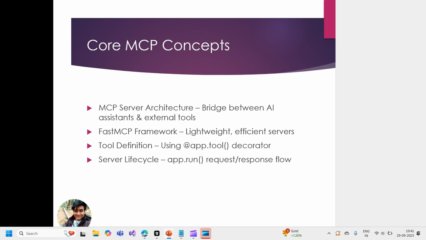In this case, the chat of Cursor that we are using is the AI assistant, and the tools that we defined inside our MCP server were actually detected by this chat interface of Cursor. We used the FastMCP framework, which is lightweight and helps us develop an efficient server. We understood how to declare a tool in any MCP server using the app.tool decorator. We also understood the server lifecycle, which is app.run, which helps us define the request and response flow.